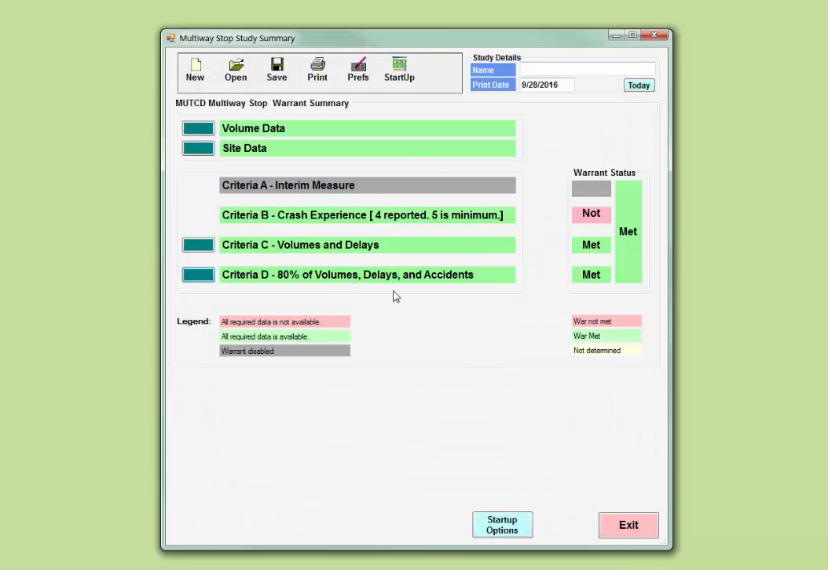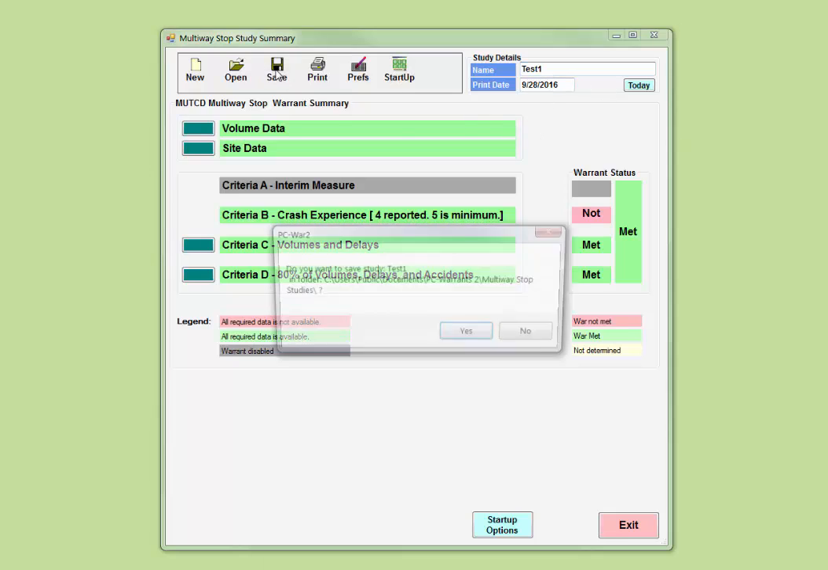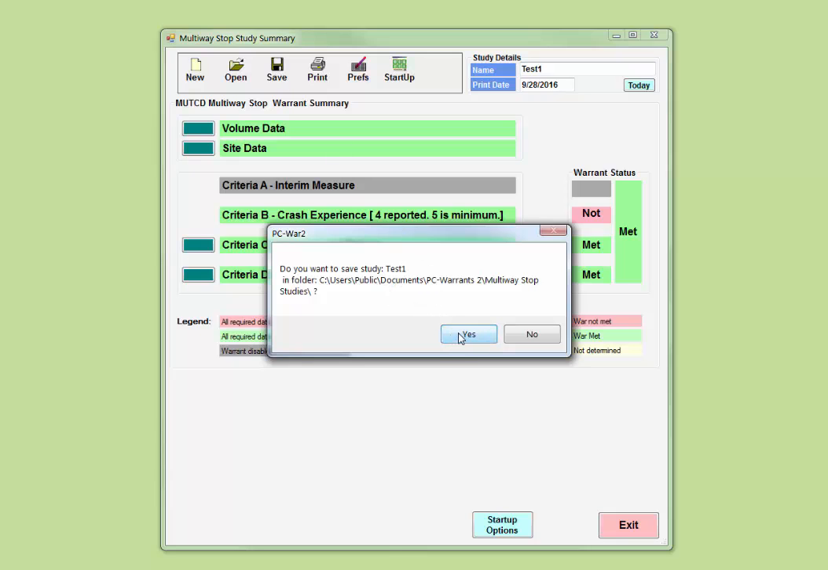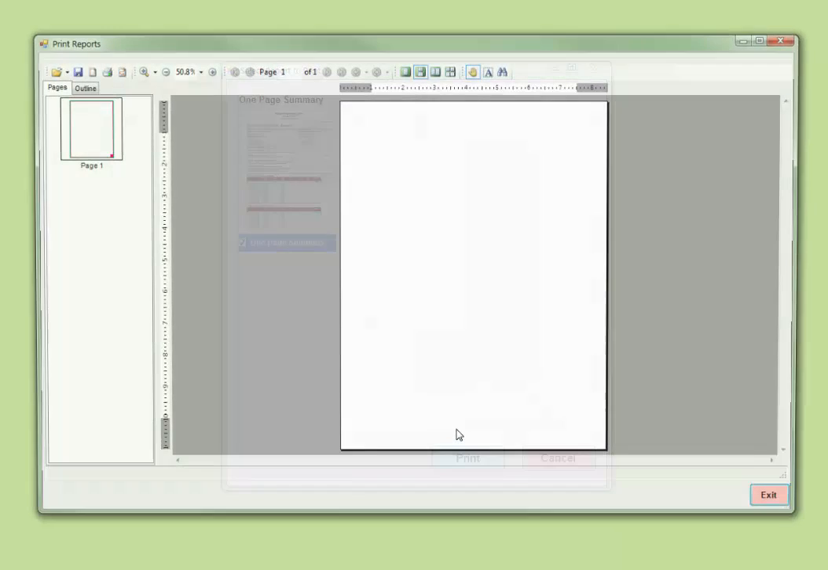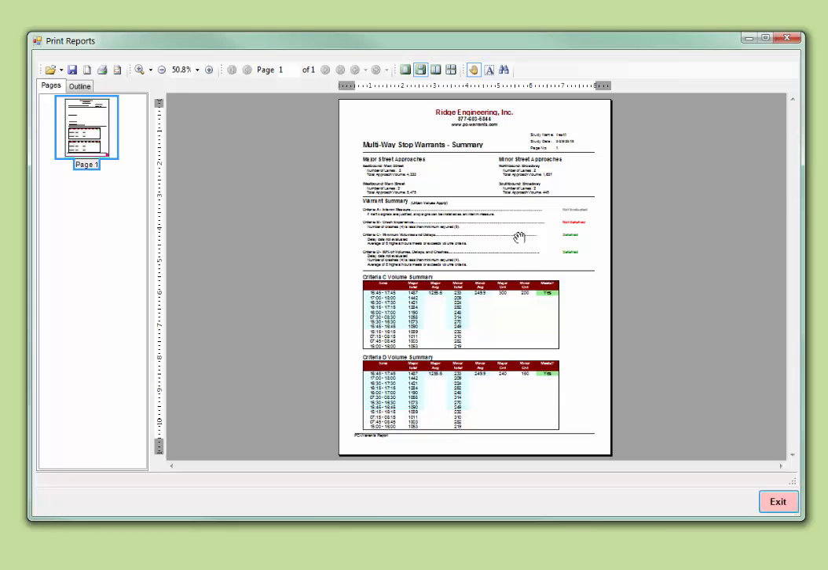Now once you've evaluated the warrant, you can give it a name, and I can just call this test 1. You can change the date that you want to show on the report. It could be today or it could be an earlier date. I can save this study. I'm going to save it, and then I can print it. And at the moment there's only one report for multi-way stop studies, and if I want to print that, this is what it looks like.